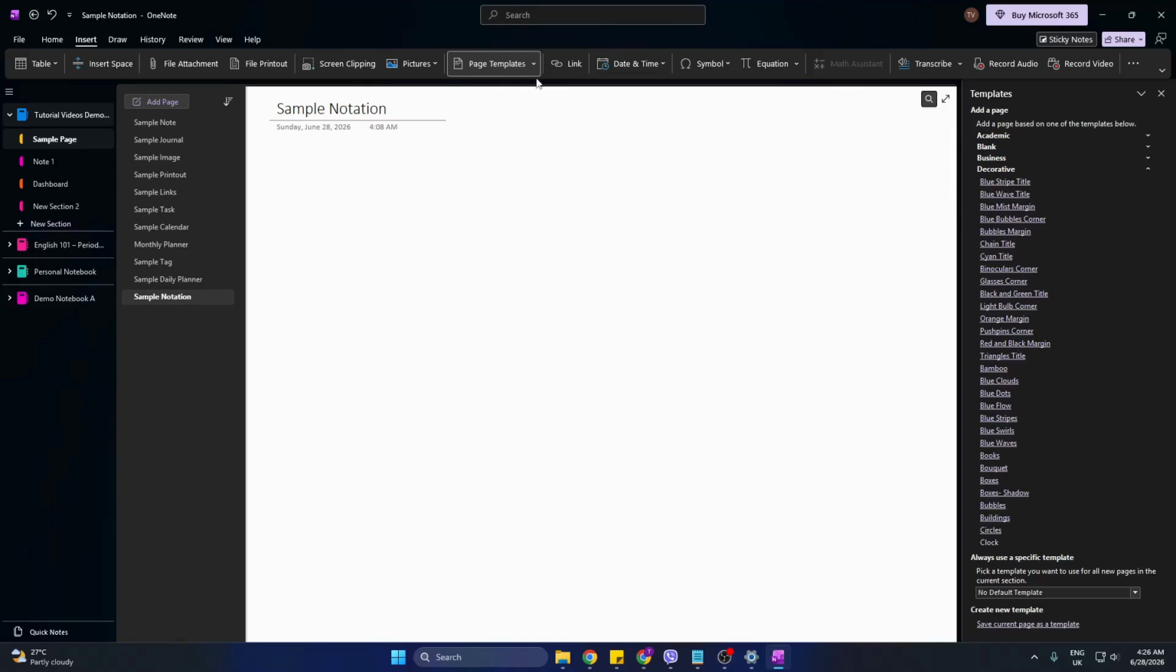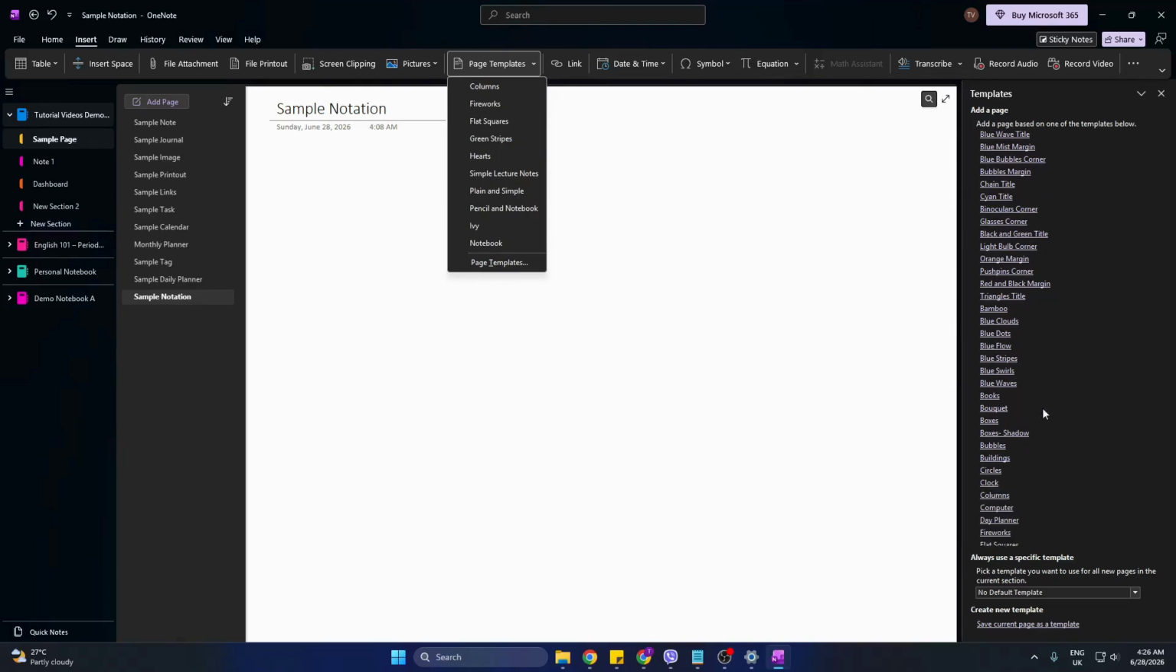Now, let's open the Decorative section on the sidebar. Here, you can choose from the available templates that add a creative touch to your notes. I'll choose the columns from this sample, which will help organize my content neatly.